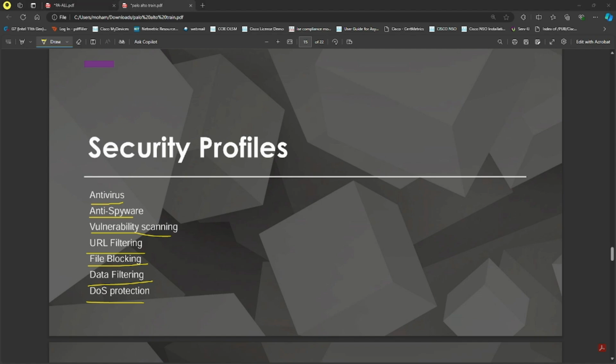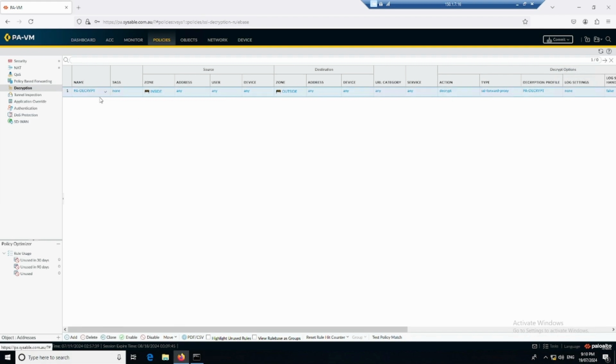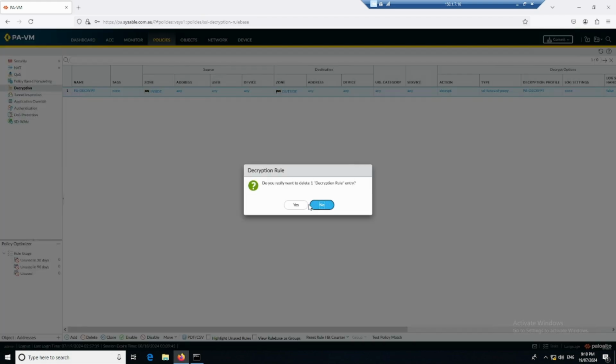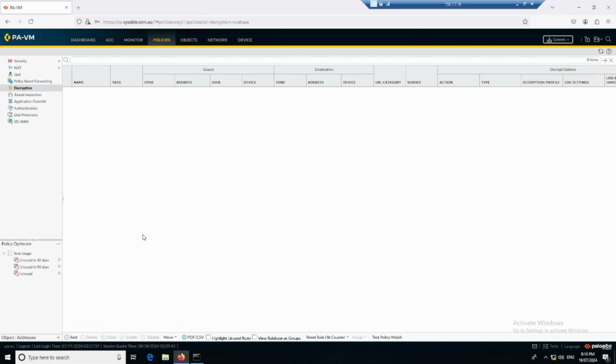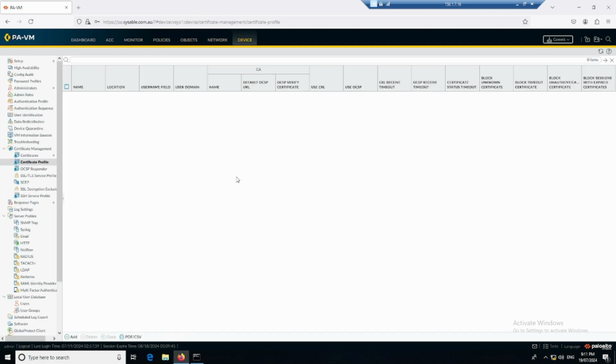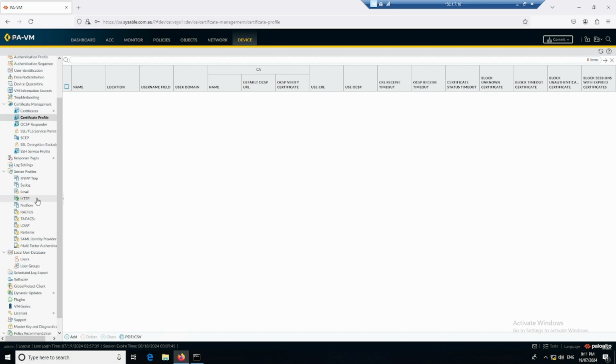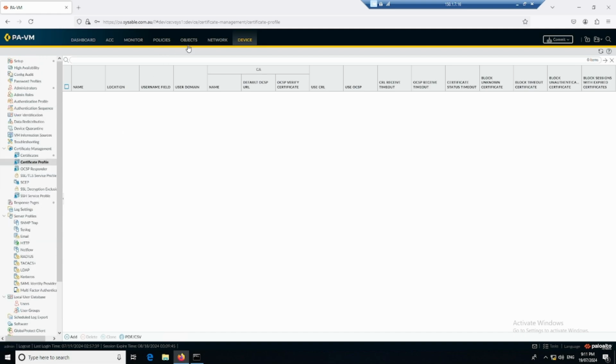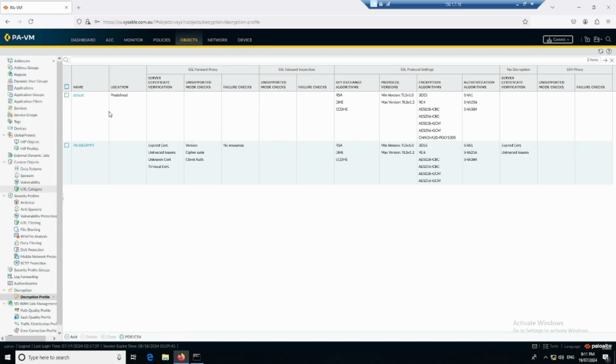So let's go to the management PC now. I will delete this one because it will apply that. Now I can go to the network, not network, device. In the device, I should see security, otherwise in the object. Yep. In the object, you see that now we do have a category over here, security profile.